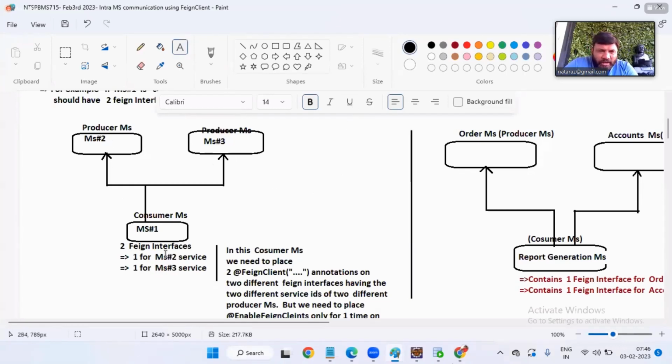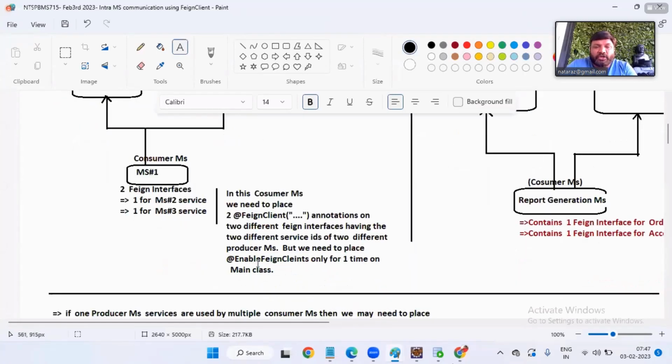One for MS2 service, one for MS3 service. In this consumer MS, we need to place two @FeignClient annotations on two different Feign interfaces, having two different service IDs of two different producer MS. But we need to place @EnableFeignClients only one time on the main class.